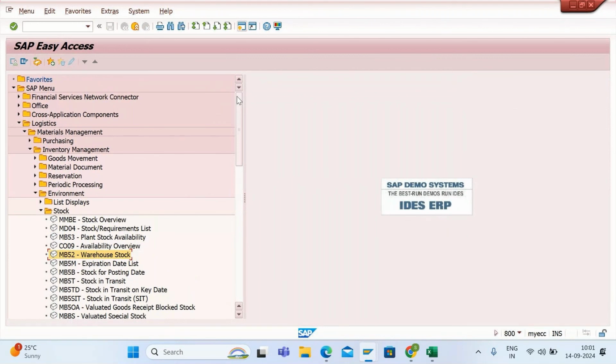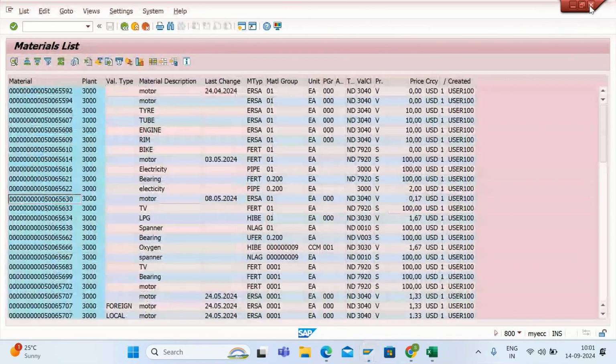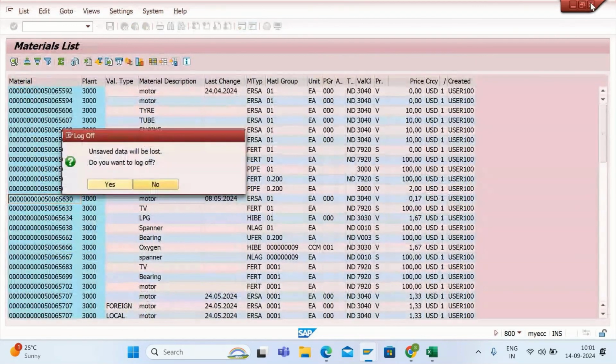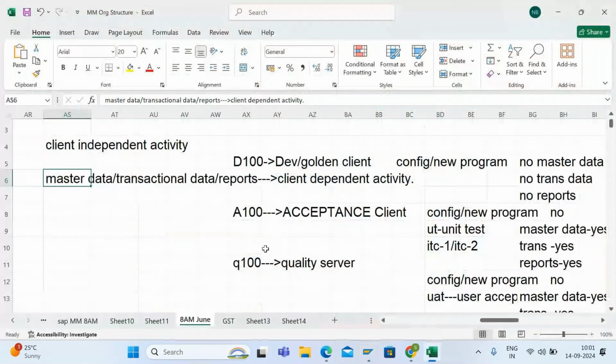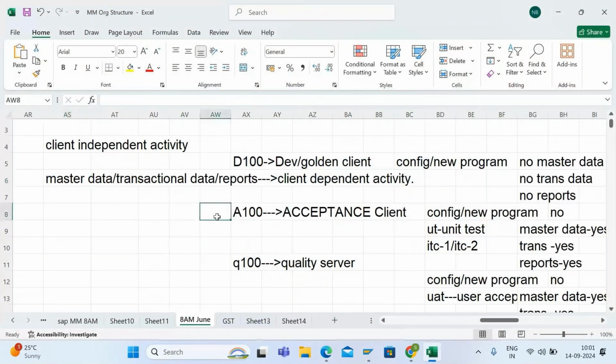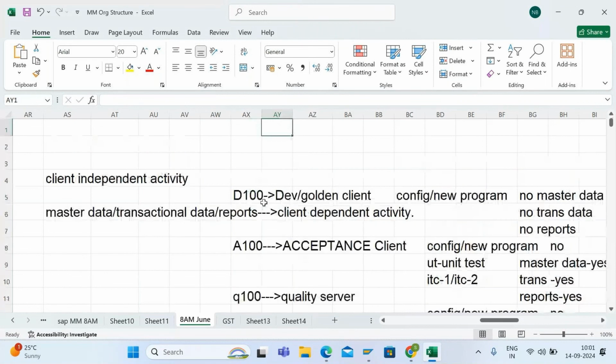For your question, please start configuring the org structure first. I will share this document with you again. Please refer to the 8 a.m. June sheet and try to configure the org structure from today. Let me know if you have any doubts, and accordingly you can proceed.